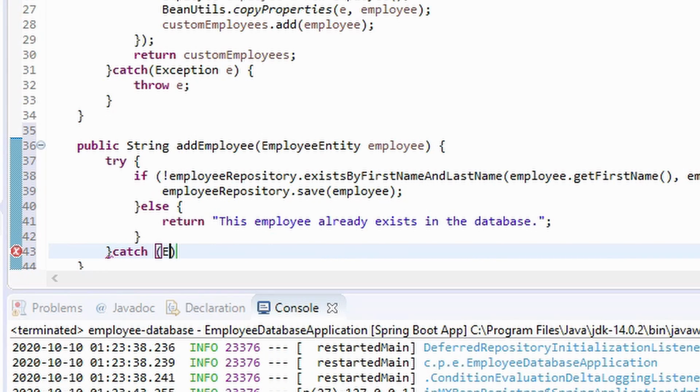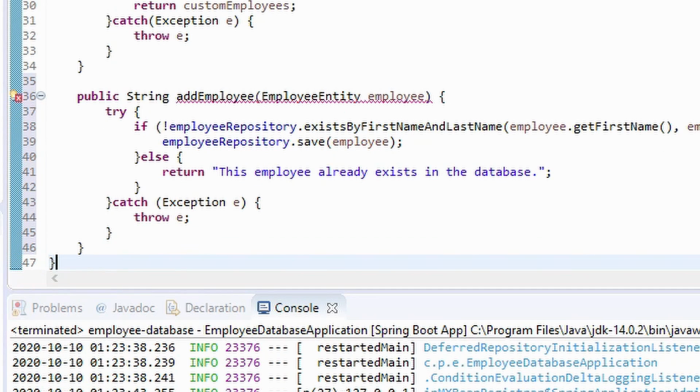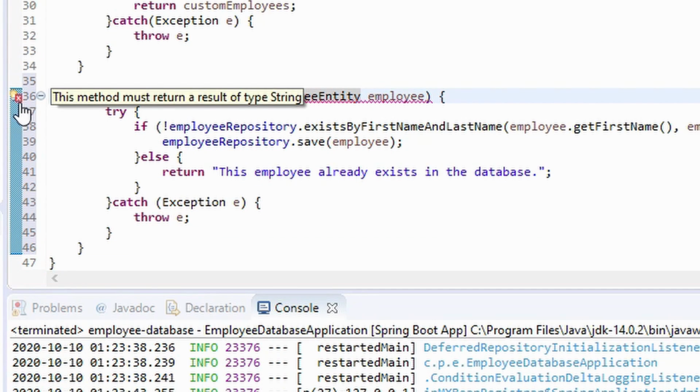Now let's add the catch block to catch any error that might occur during the database operation. Here also we will only throw the error. This add employee method is ready, and let's do all the imports.